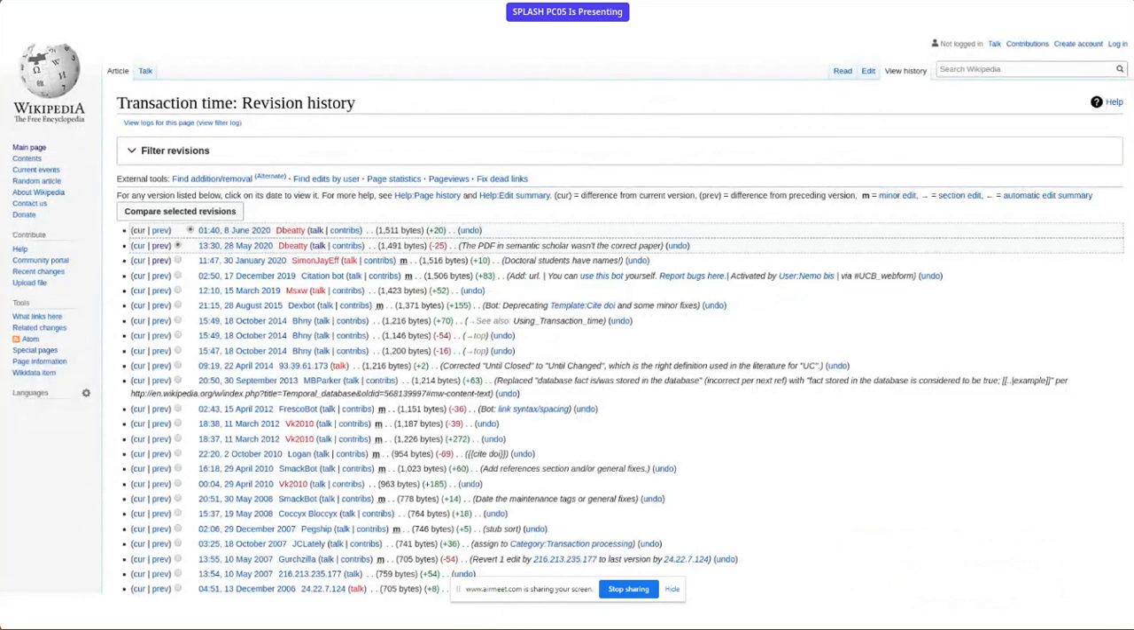And temporal data is very prevalent. You can see temporal data in many different applications. Here's a sort of meta kind of thing, where we've got the revision history on Wikipedia for the transaction time page. What we can do here is we've got every single version of this article that ever existed, and we can go and roll back to whichever one, at every time that it was updated, for example.